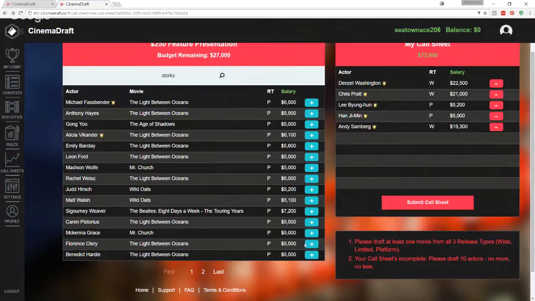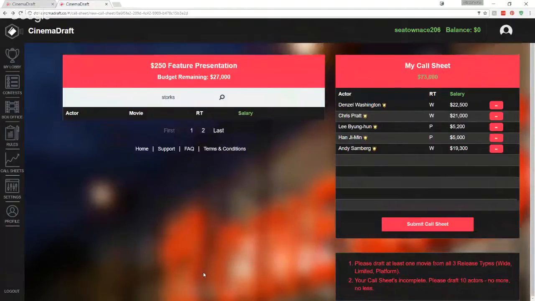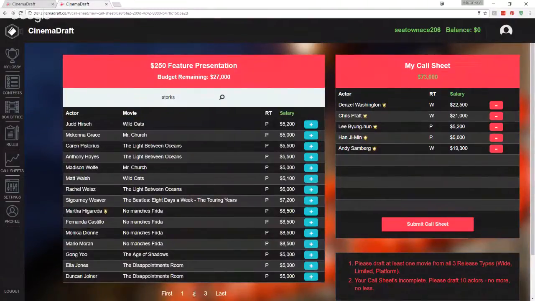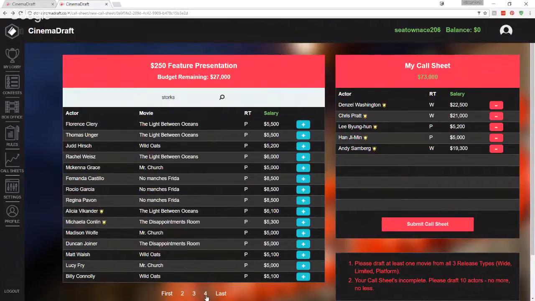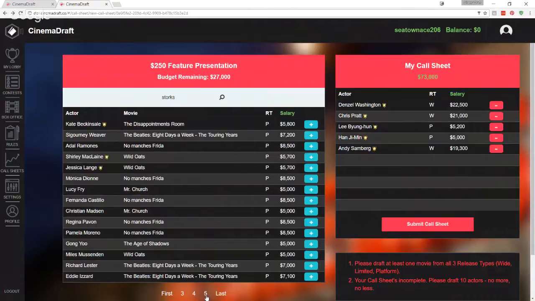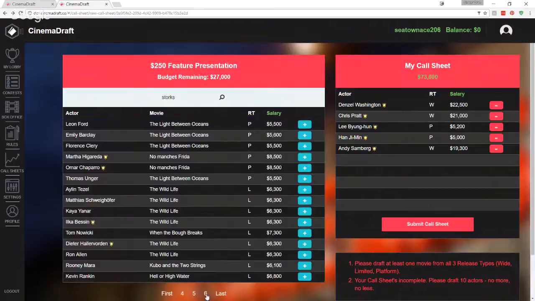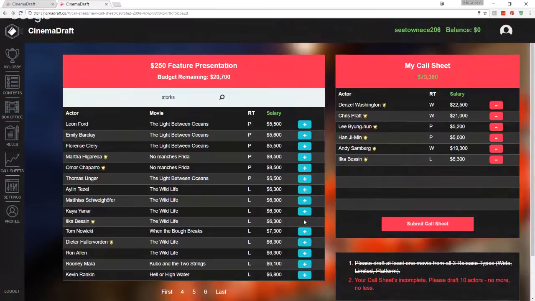The Light Between Oceans, oh, is platform. That's interesting. Beatles, platform. We need a limited release type. So let's see if we can find one for cheap. Still in the fives. Next. Next. No luck under platform release. Okay, it gets really expensive under platform release. Oh, here we go. Limited release. Okay, so it looks like the cheapest we're going to find maybe is going to be Wildlife. So let's see if we can squeeze that in for 6,300.